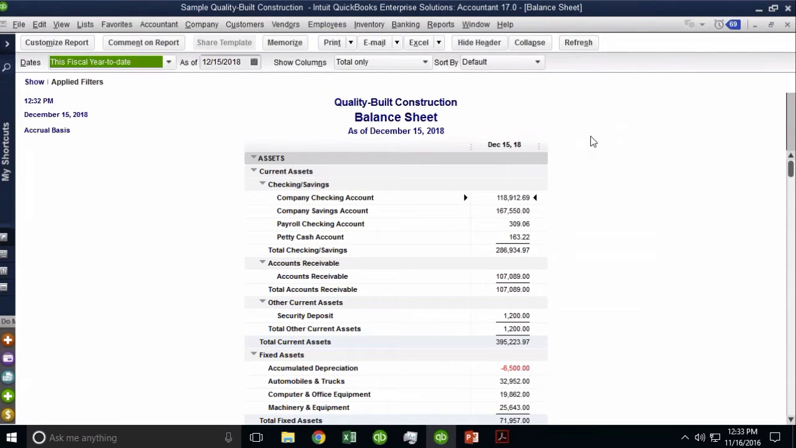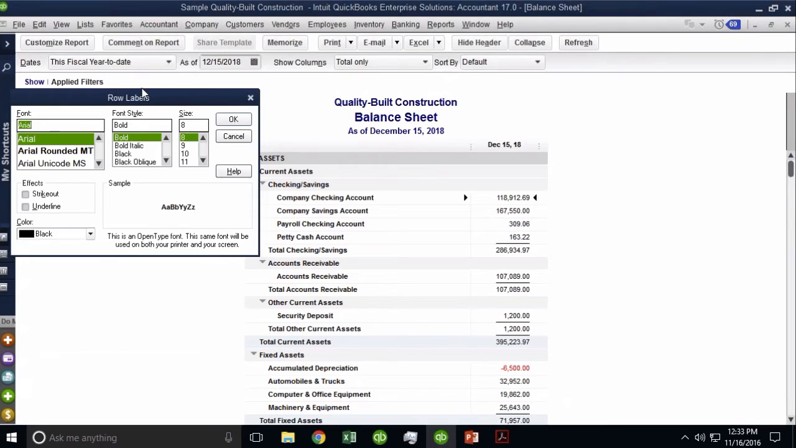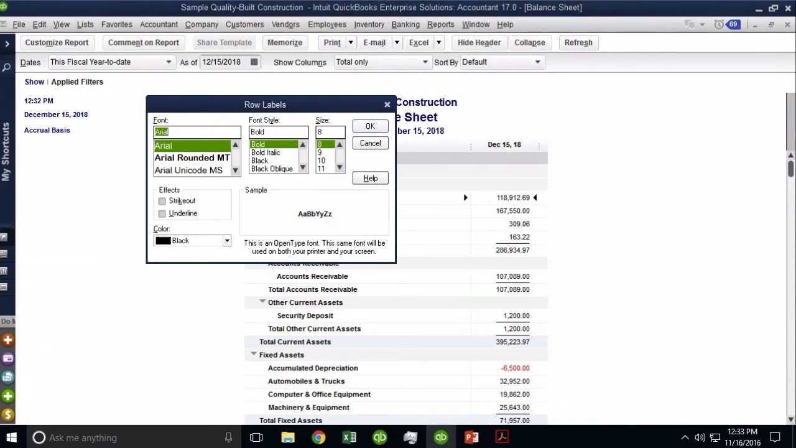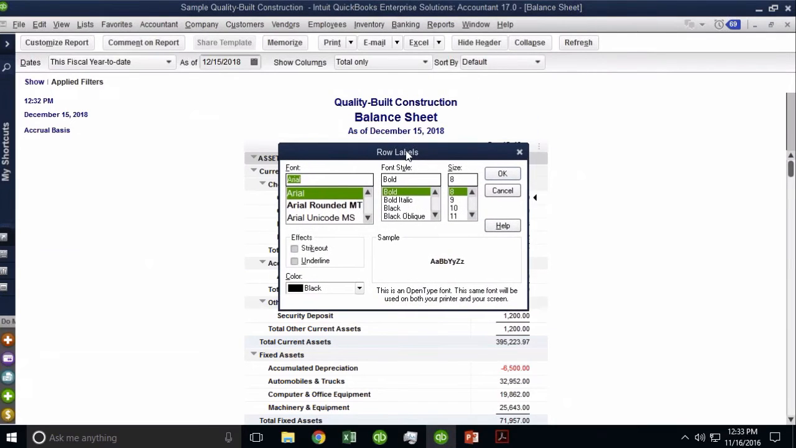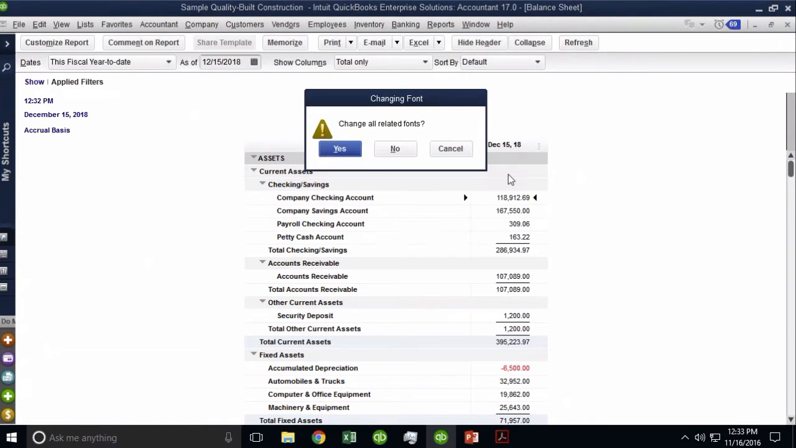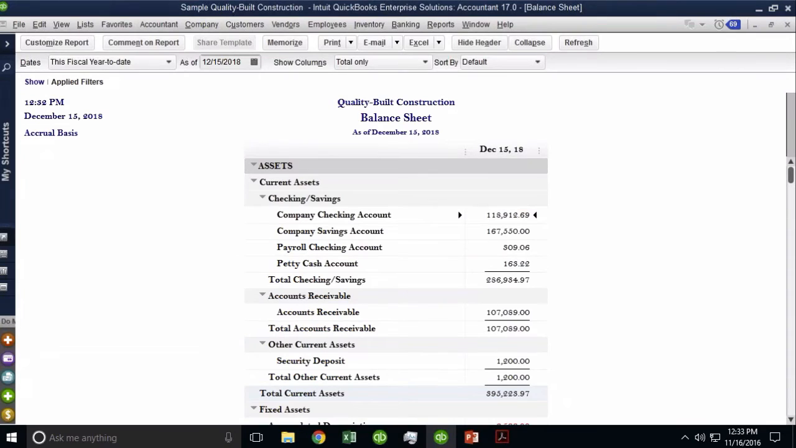Now, another few really important things about customizing a report is customizing the look. If you right click on the mouse, sorry, not on the keyboard, on the mouse, you're going to get a window pop up that allows you to change essentially the font and the size, and then hit OK and hit yes. And basically all the font and all the size will be changed on the spot.